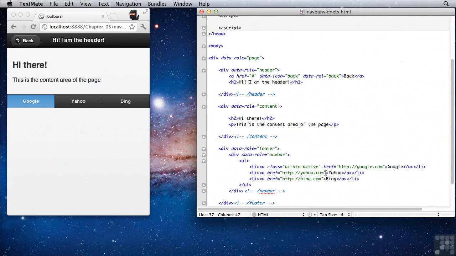Now, if you put all of these tools together, you can create some pretty beautiful designs. For example, if you made this footer fixed positioning, and you gave each of these buttons an icon maybe on the top, that could look very, very nice. That wraps up this lesson on Navbar widgets.